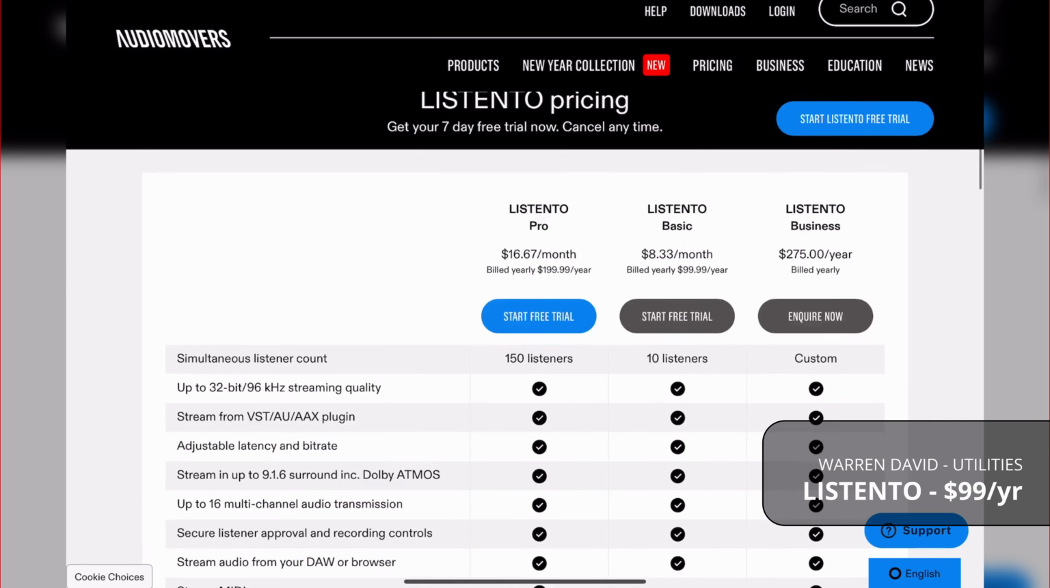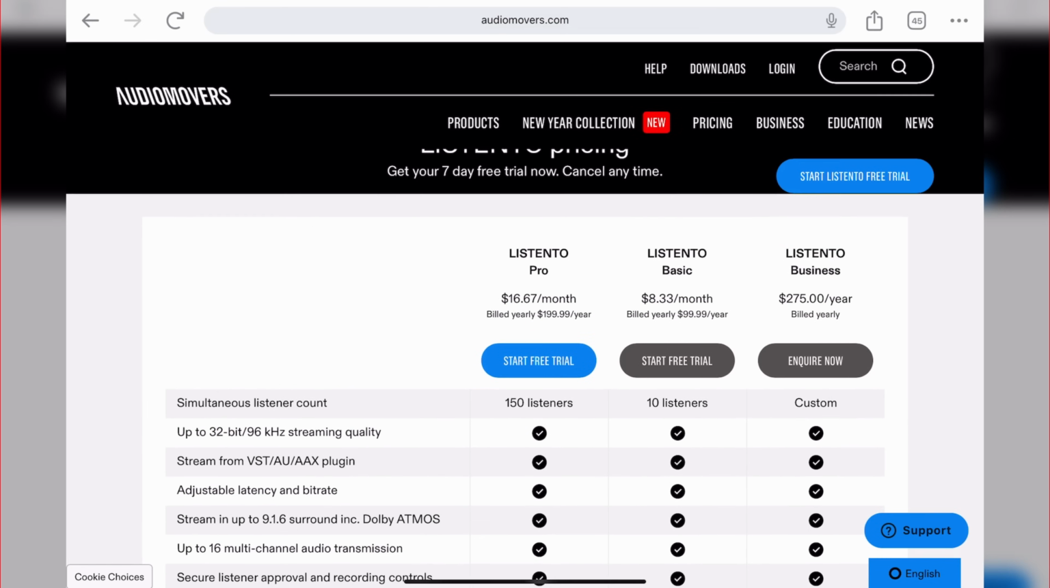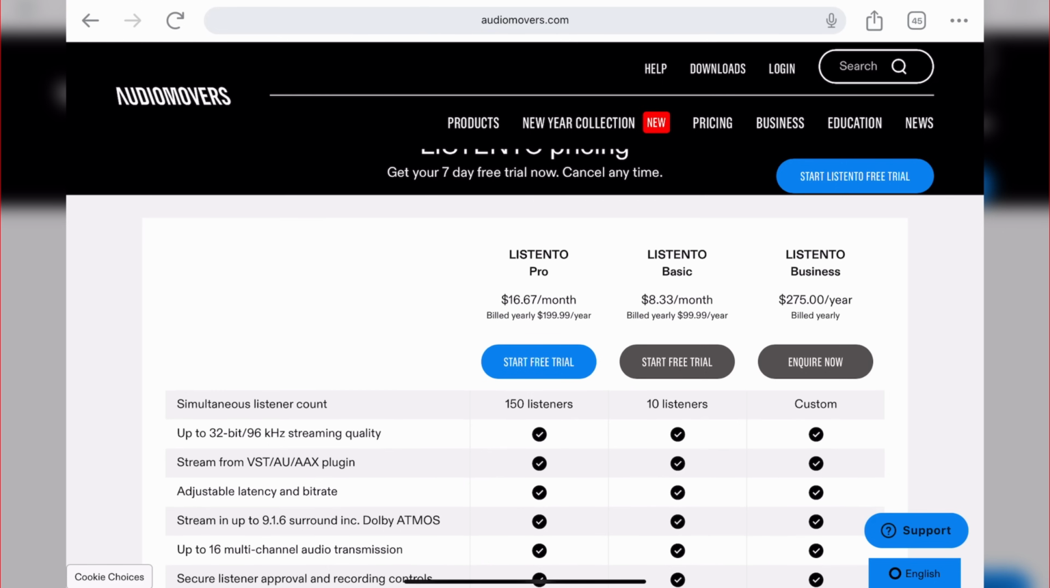was a great idea. He included Listento by Audio Movers. I use this a lot, and I really like it. A little bummer, you have to pay by the year for this. For the Listento plugin, that's $99 a year.